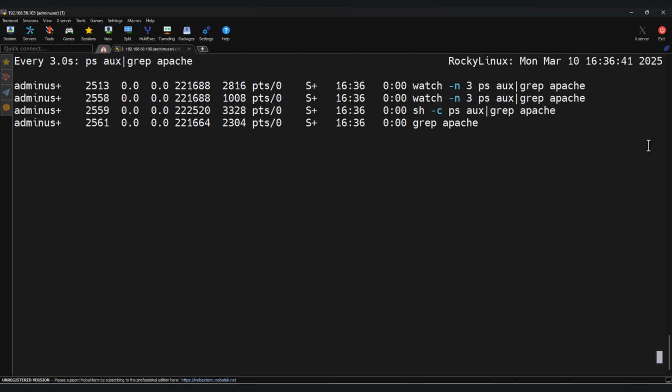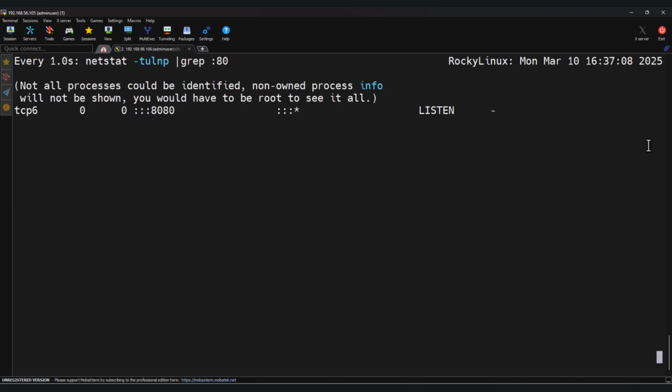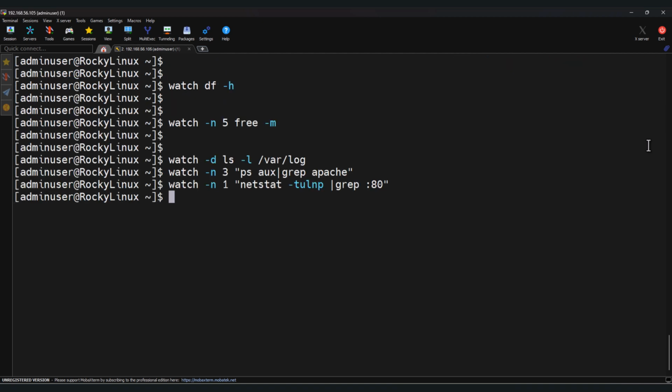If your command includes special characters like a pipe, use quotes to prevent errors. Like watch -n netstat. Like this, you need to put it in double quotes. This helps the network administrator keep an eye on services running on port 80 in real time. To stop the watch command, simply press Ctrl+C, just like terminating any running command in Linux.